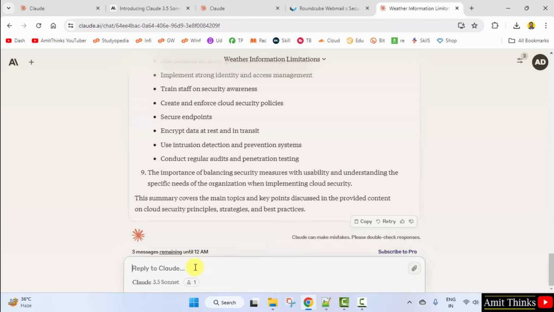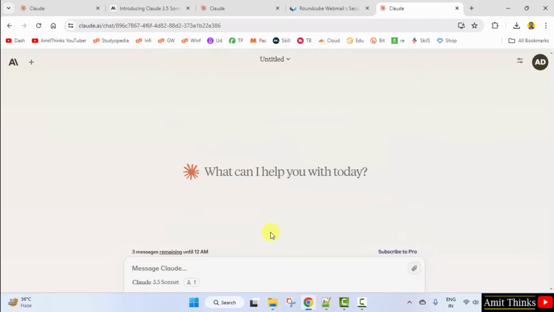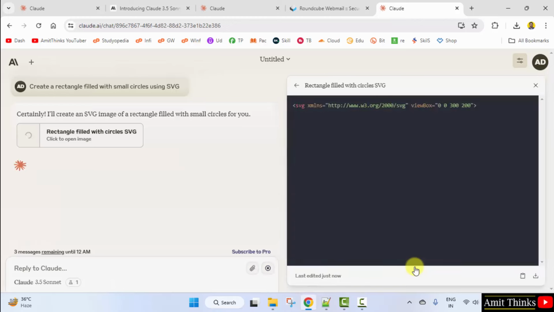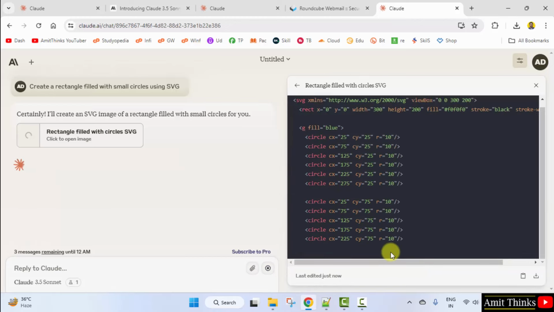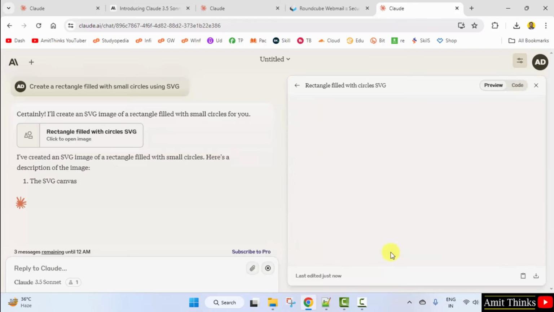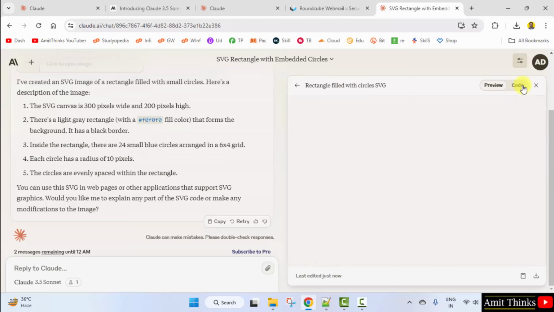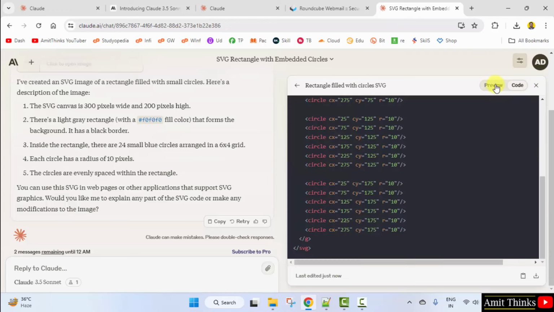Now let us use SVG. Let us create a new chat from here. Start new chat. Create a rectangle filled with small circles using SVG. Here is the code now. And it has generated us. Okay. The code is visible here. You can toggle. So this is the new artifacts feature. Okay.